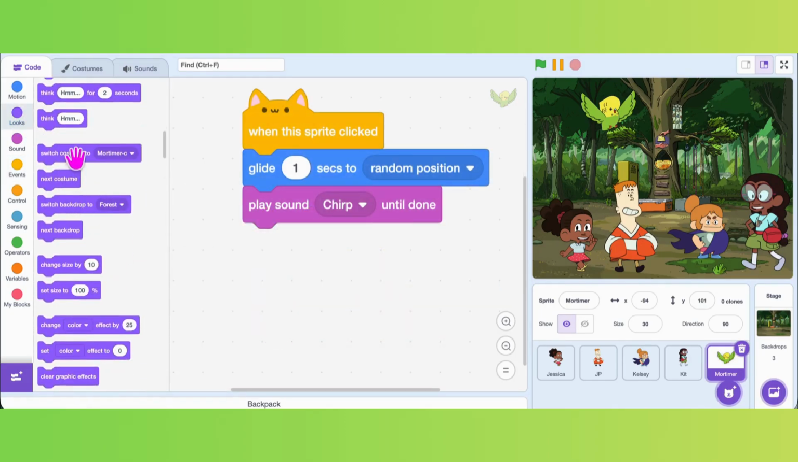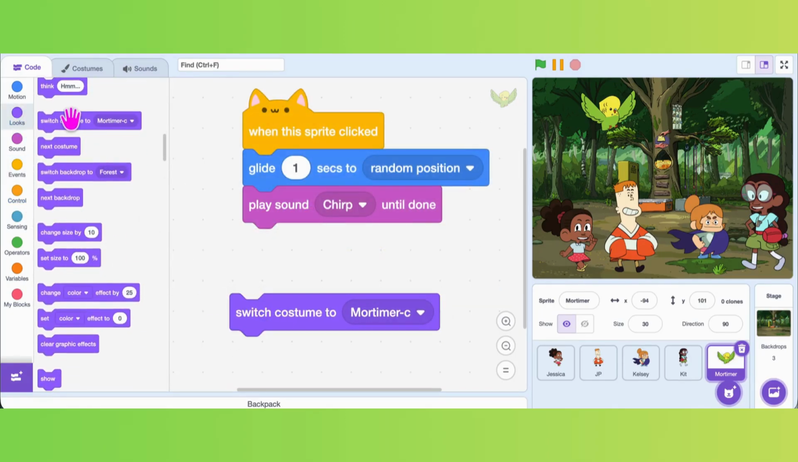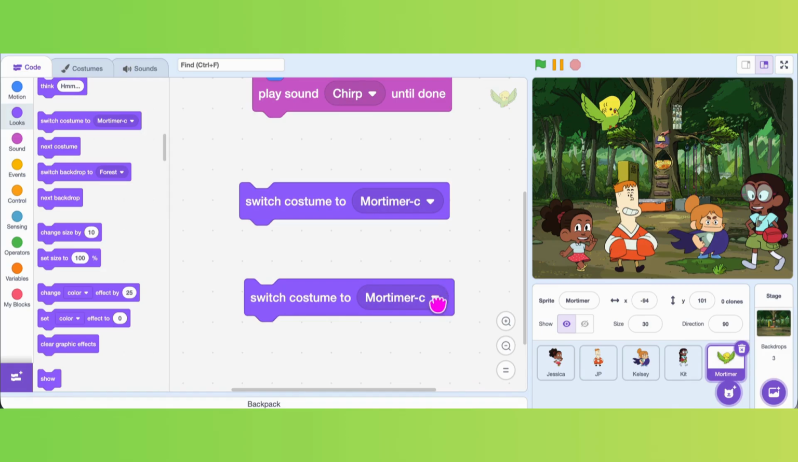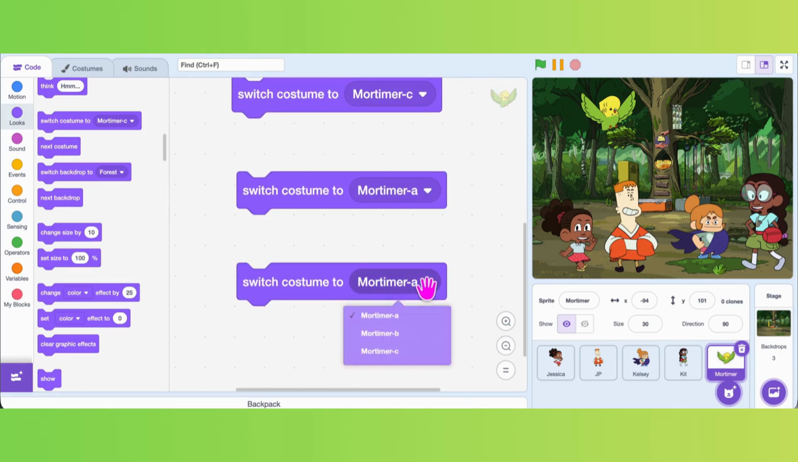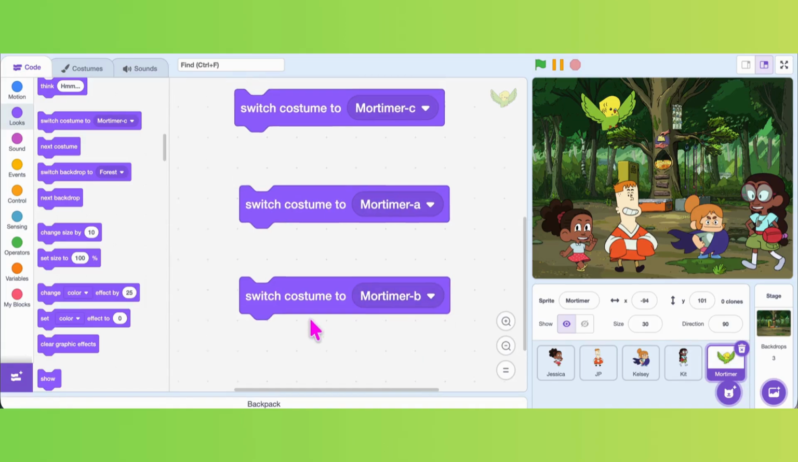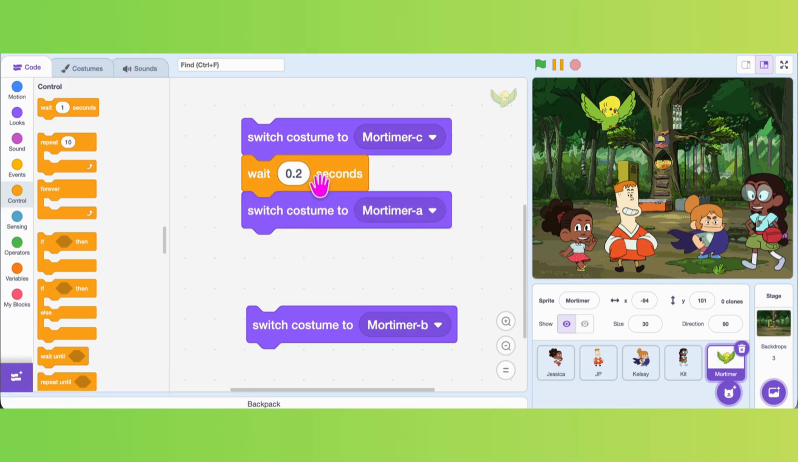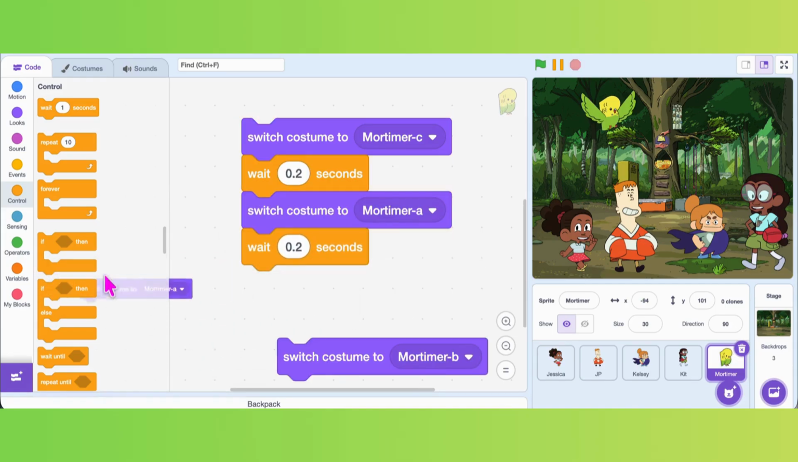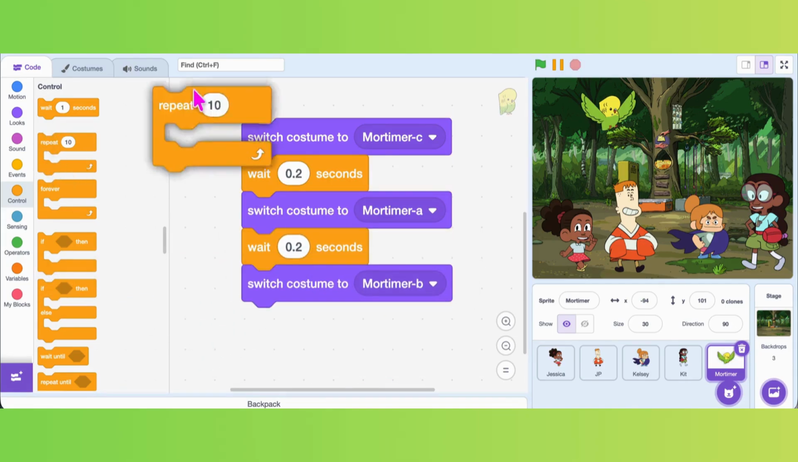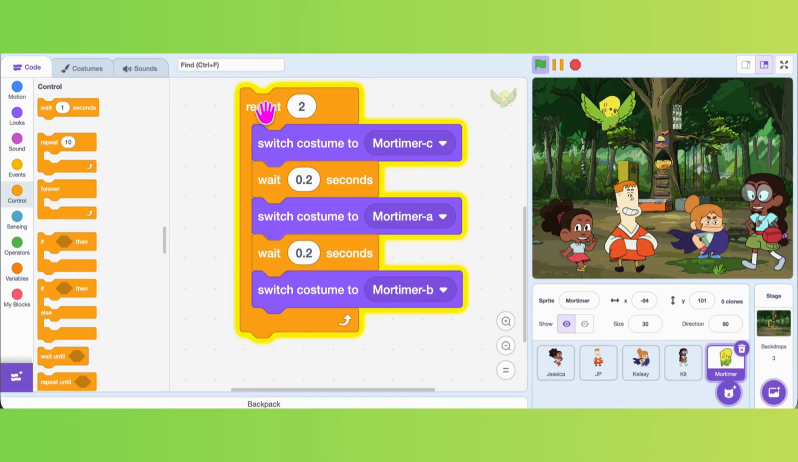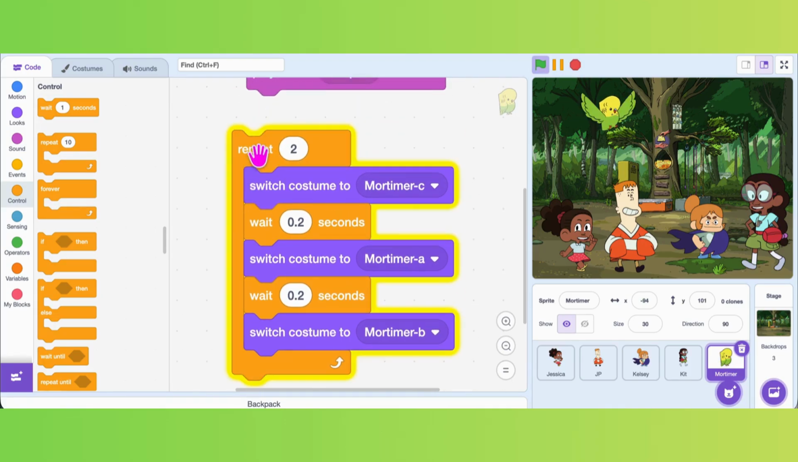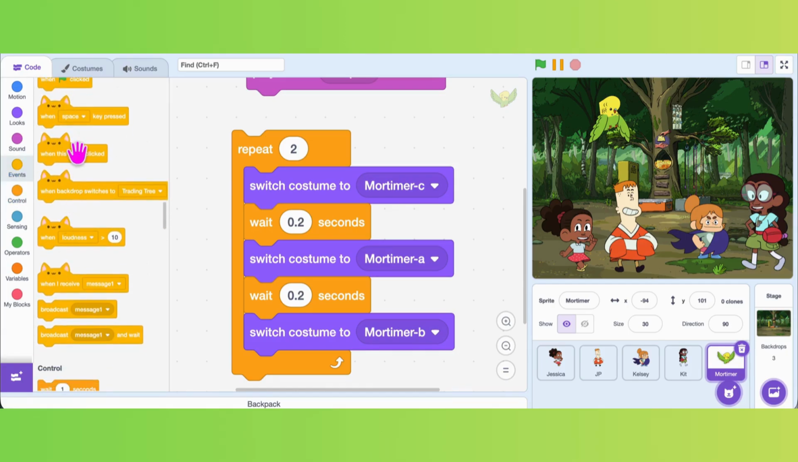Now for the flappy wings. Add switch costume blocks using the 2 wing costumes. Put a small wait in between. Wrap everything inside a Repeat 2 block. And yes, add when this sprite clicked on the top. Click it and watch. Awesome! Mortimer is flying and flapping!